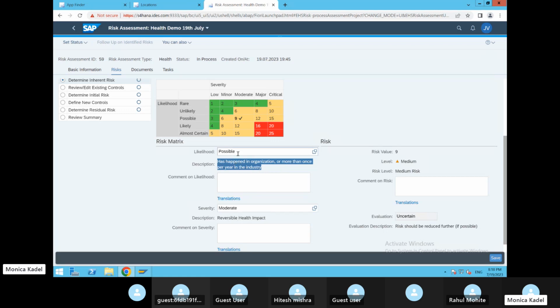Okay, you can change it, like whatever description you want for the possible, moderate, anything that can be changed. Now how the system is calculating: I have selected likelihood as 3 and the moderate as 3. So 3 into 3 is 9.